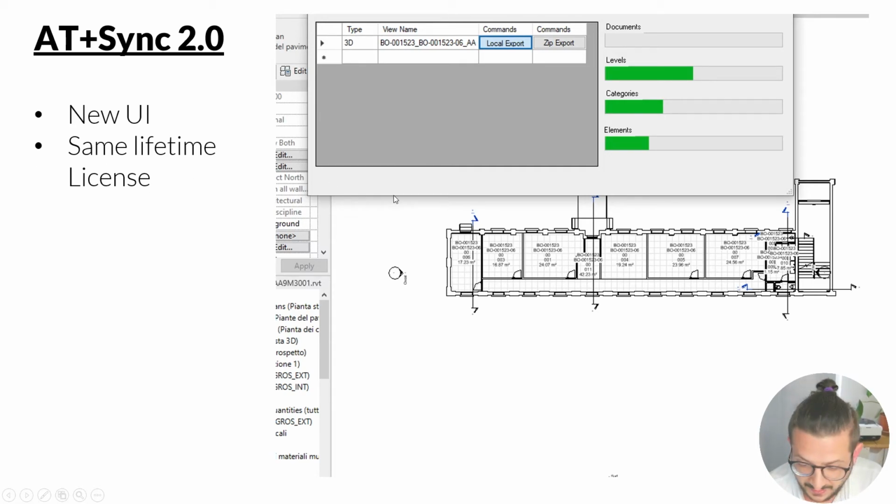But yeah, AT Sync will remain with the same lifetime license, and this version will be completely offline. But we also have super awesome news for the next release, so stay tuned here on our channel.